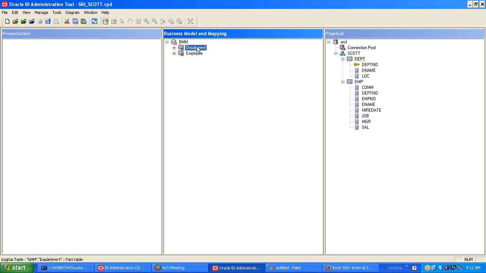But here, if both are facts, it is not possible to create queries on two fact tables. If you want to create a query, then you need to have a minimum of one dimension table, but there is no dimension table here as of now. So how can I make this table a dimension table now? To make the table a dimension, we need to provide logical joins. So in the BMM layer we need to provide logical joins.